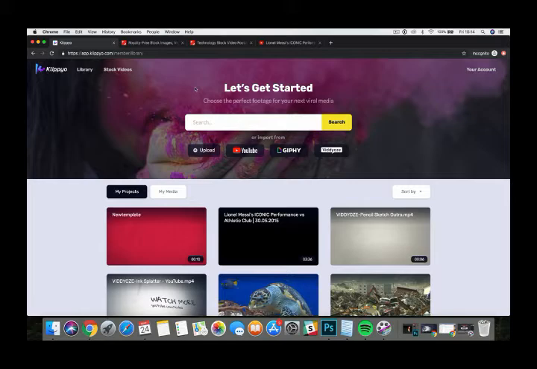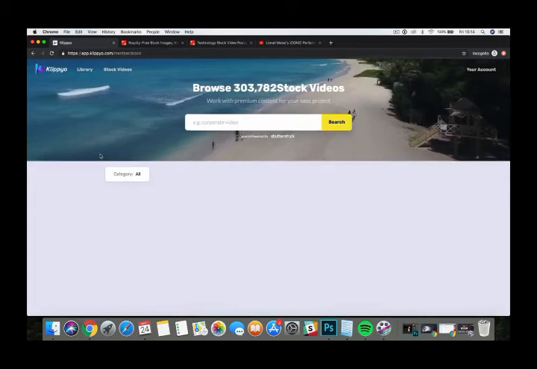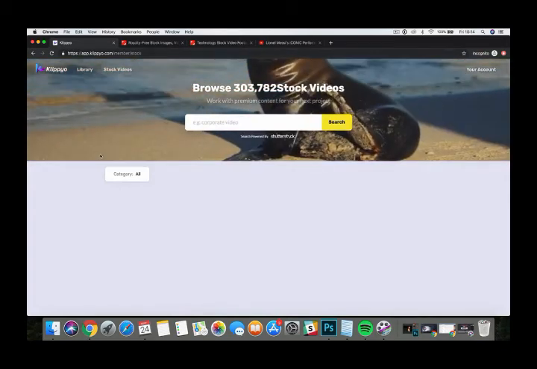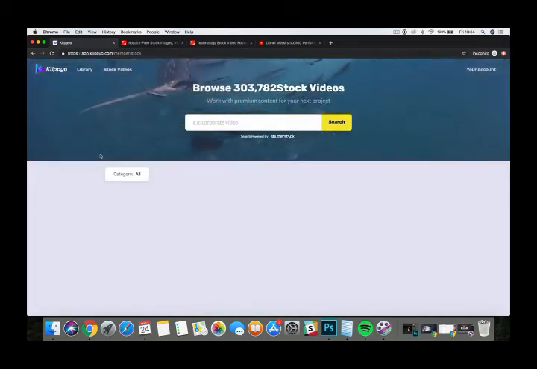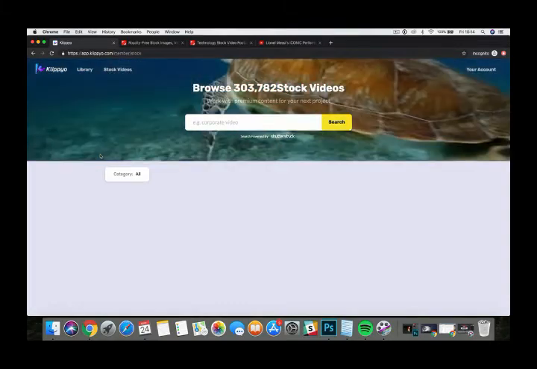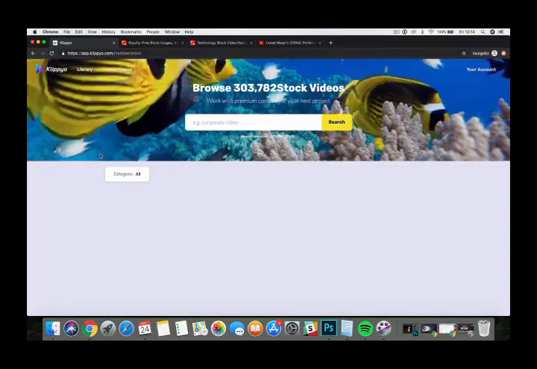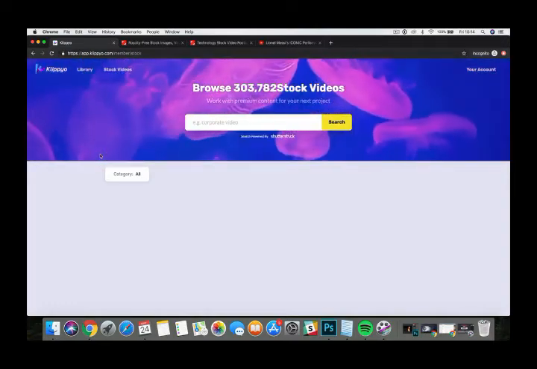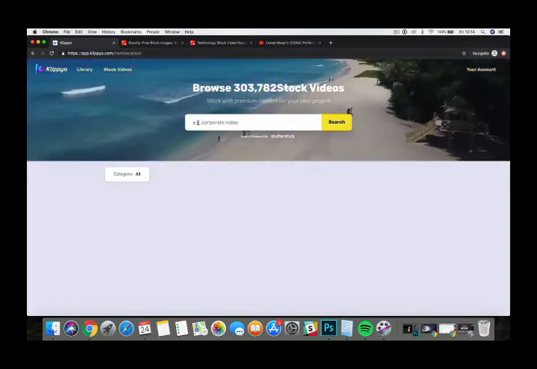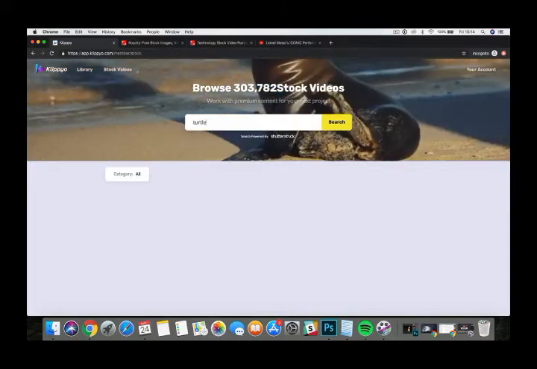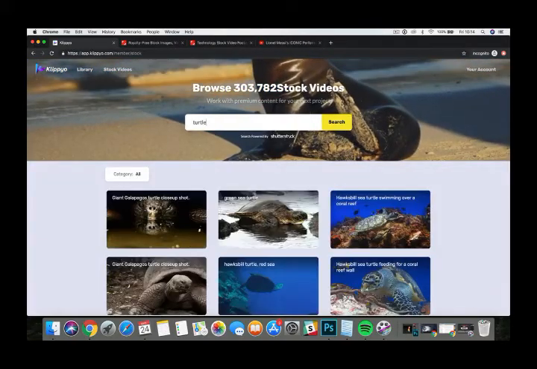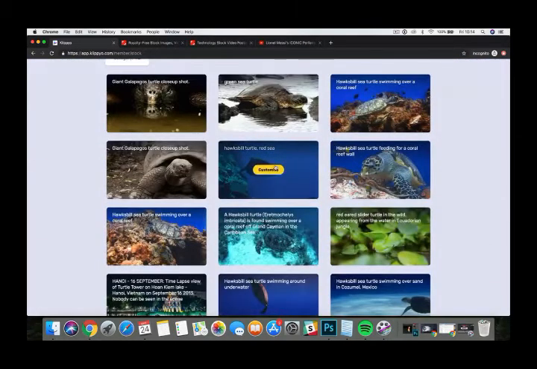Now, the other big integration we've got with Klippyo, which we're really, really excited about, is stock. Okay, so we've done a deal with Shutterstock, huge company, to essentially allow our users to tap into their stock footage library. And we've got hundreds of thousands of different videos, images, and audio that can be pulled right into Klippyo. So if I search for something here, like turtle, for example, it's going to search their library and we can pull these videos right in.